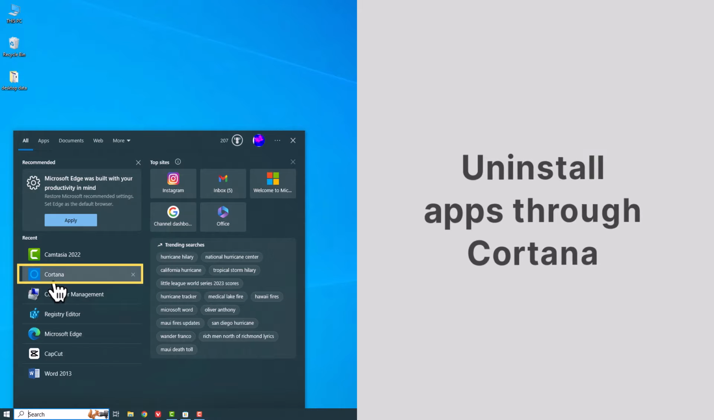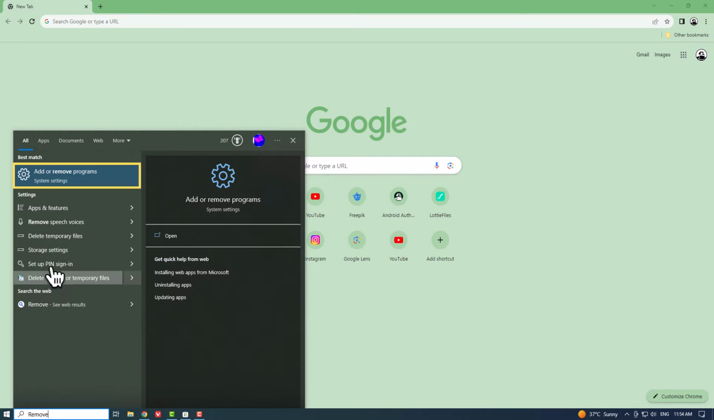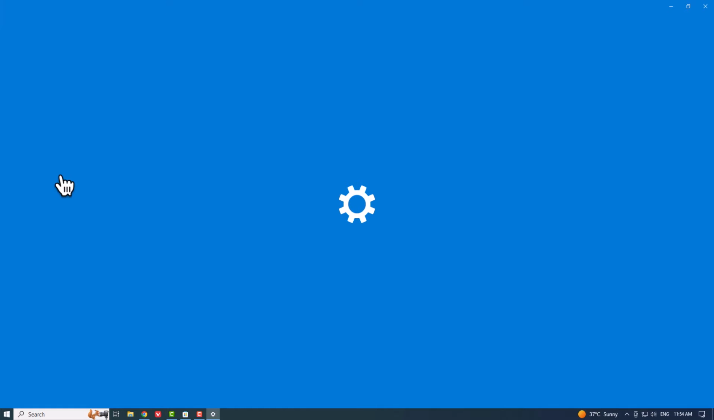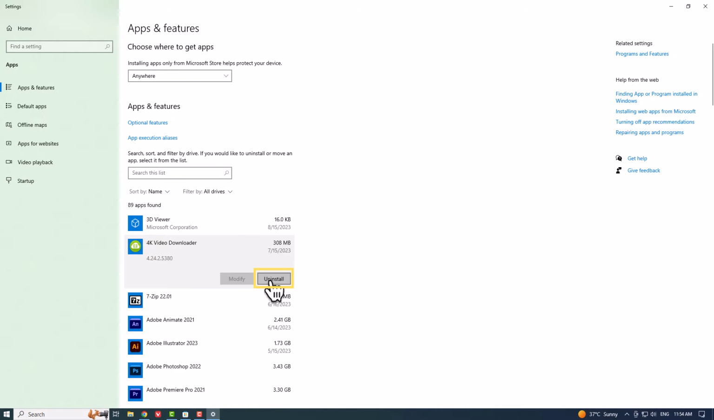Another approach involves the mighty Cortana. Type Remove in the search field on the taskbar, and from there, select Add or Remove Programs in the search results. Similar to the previous method, you can easily sort and locate your desired app and initiate the uninstallation process.